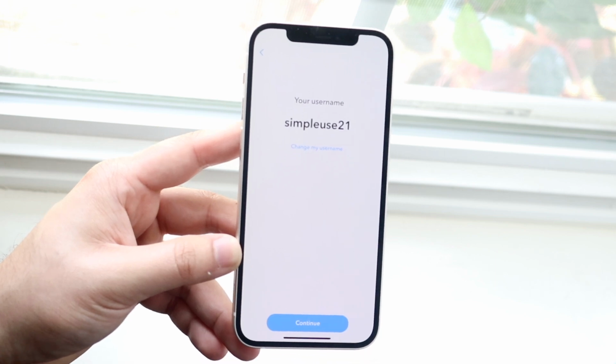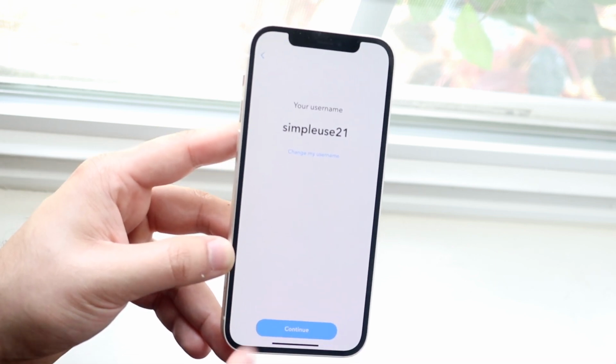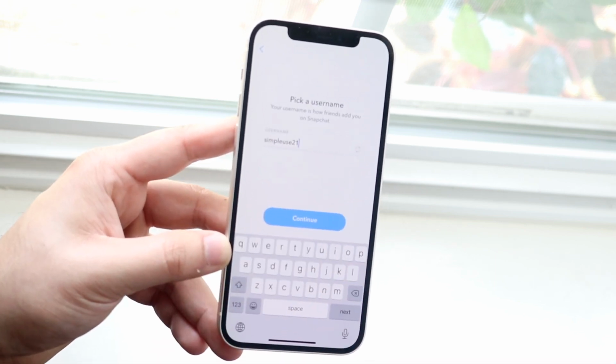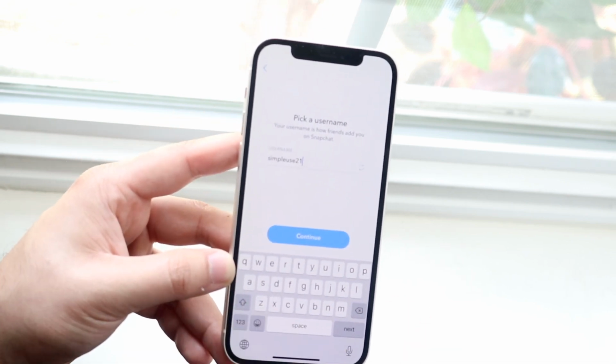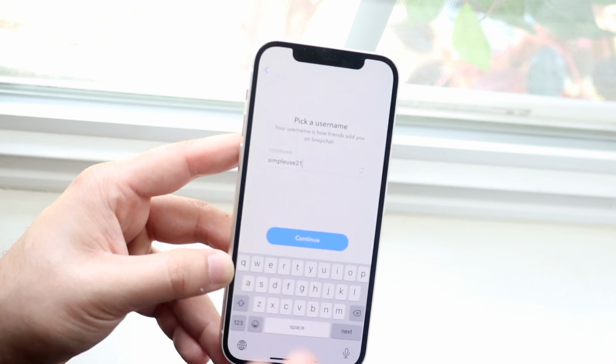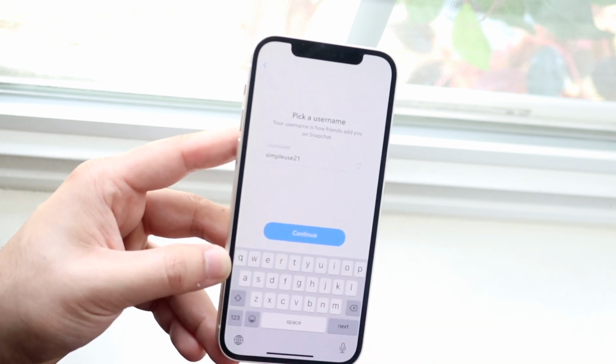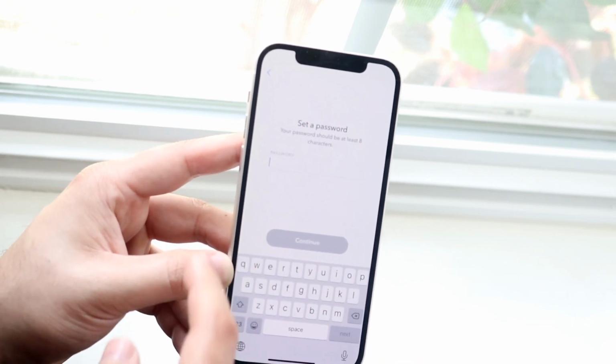It's going to give you a username, but I would recommend changing your username to something that suits you. If you pick a username that isn't good, then obviously it's not going to work. So you want to pick a specific username that is congruent to you, that works for you. And once that works, you want to go and click continue.